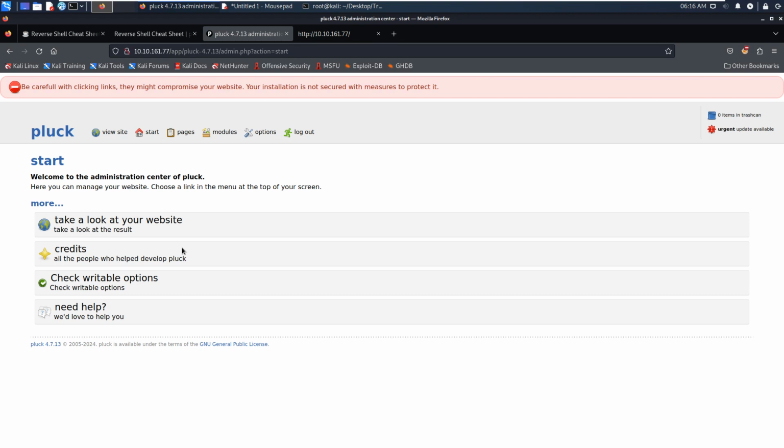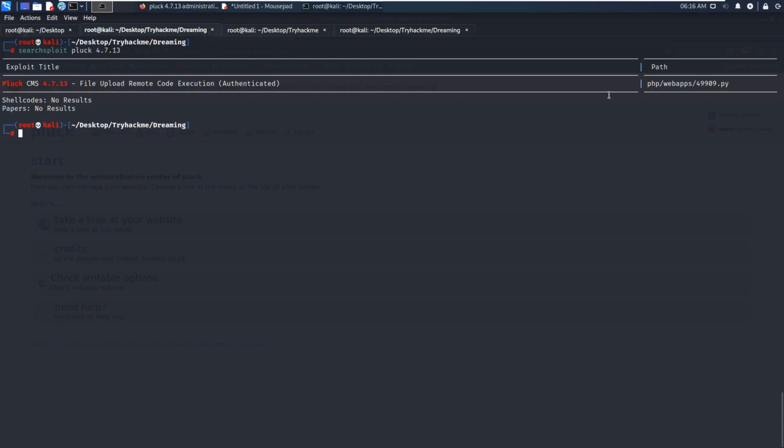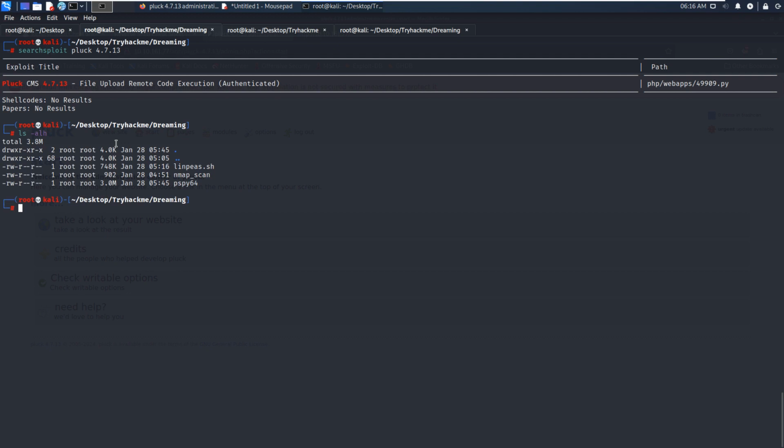So now, since we have already got a successful login, I think we can utilize this Python exploit for our purpose. And of course, we use searchsploit with the option -m, and we can copy this Python script.